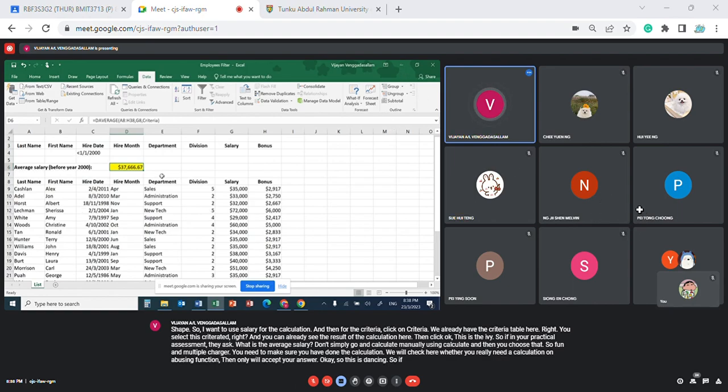So if they say, what is the average salary for those who joined before year 2000? So after using the formula on Excel, you get this. Then you go to your multiple choice question, and based on the options given, you select this 37,000 plus plus plus.